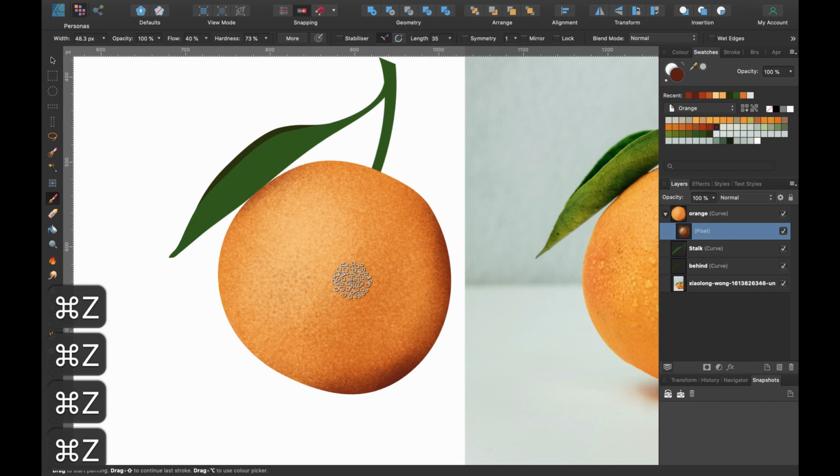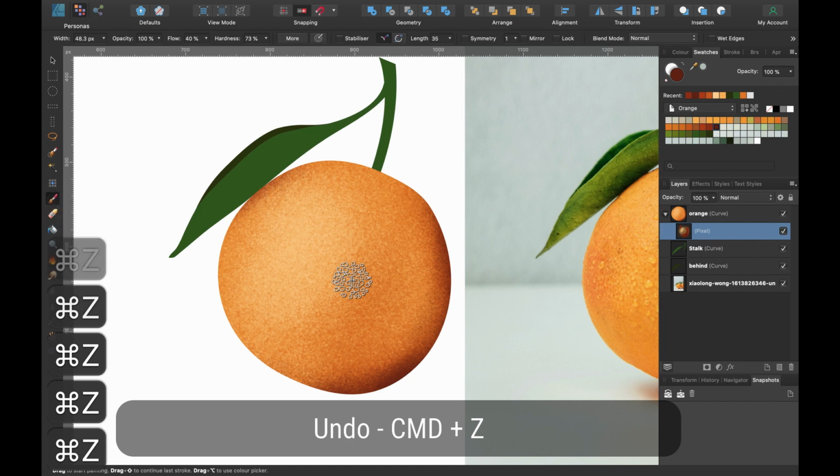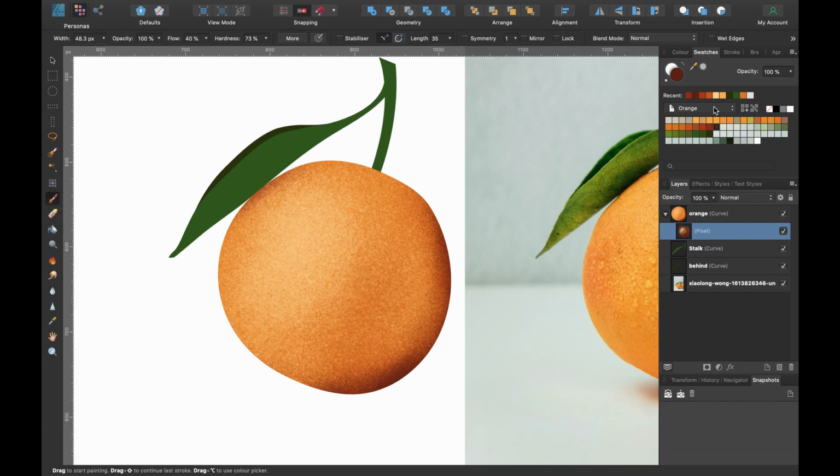So I'm just going to delete all of that. That's a good thing about this program. You can just press Command Z, go back, and then start again if you feel like you can get it slightly better. So I'll choose a different color and try again.